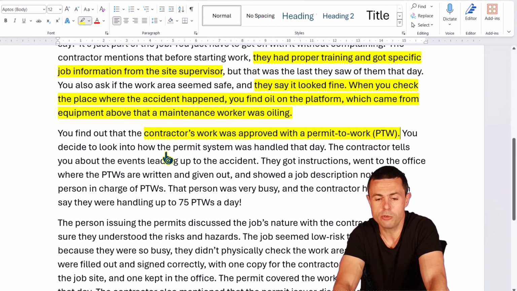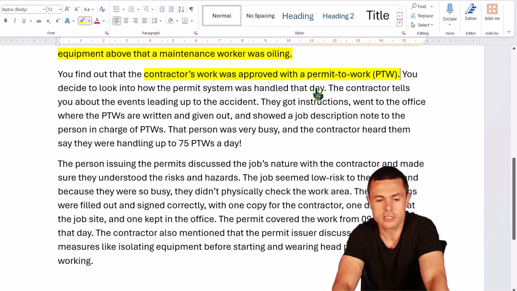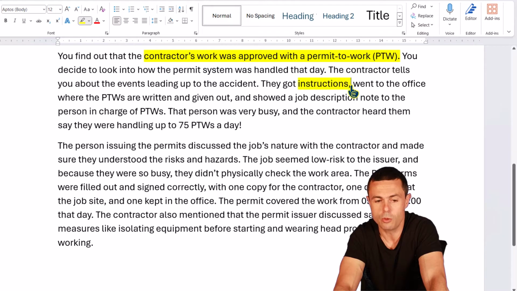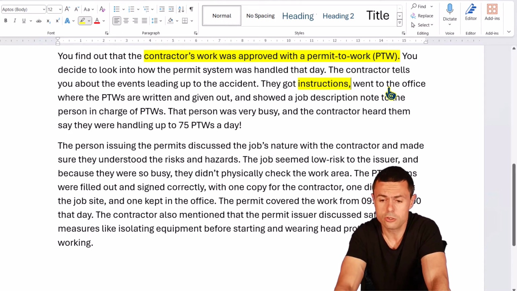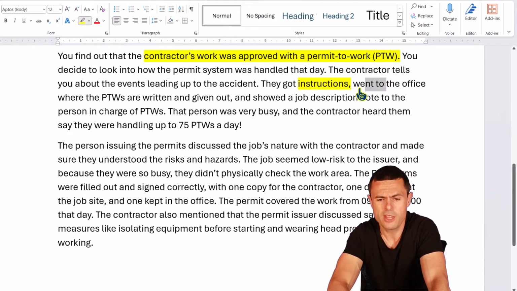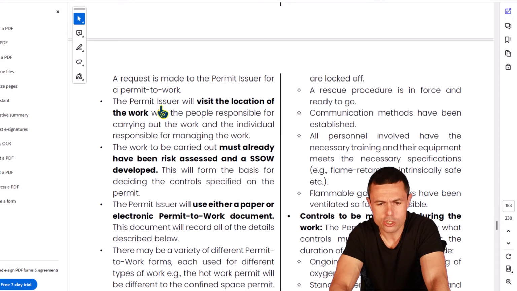You decide to look at how the permit system was handled that day. The contractor tells you about the events leading up to the accident. They got instructions. Okay, great. They went to the office where the PTWs are written and given out. Office? Now, don't get me wrong, it's normal to have someone in charge of permit to works in an office, but they're writing and giving out the permits in an office? That's not good. Let's look at our course materials. Our course materials say the permit issuer will visit the location of the work. You fill out a permit to work at the site of the work, at the job location. That's not good. They're doing a desk-based permit here.